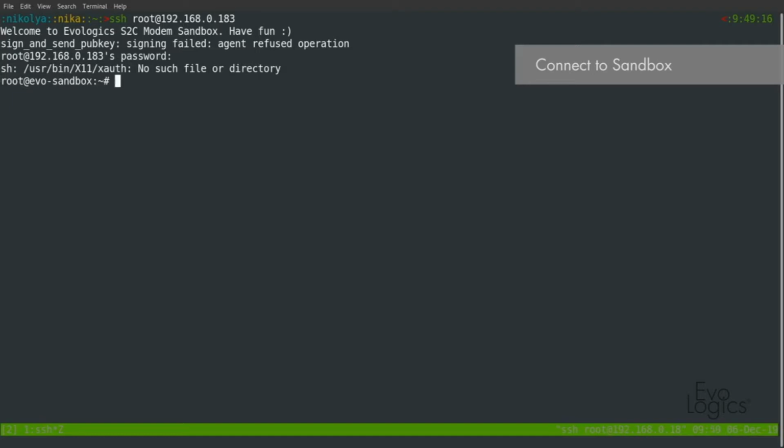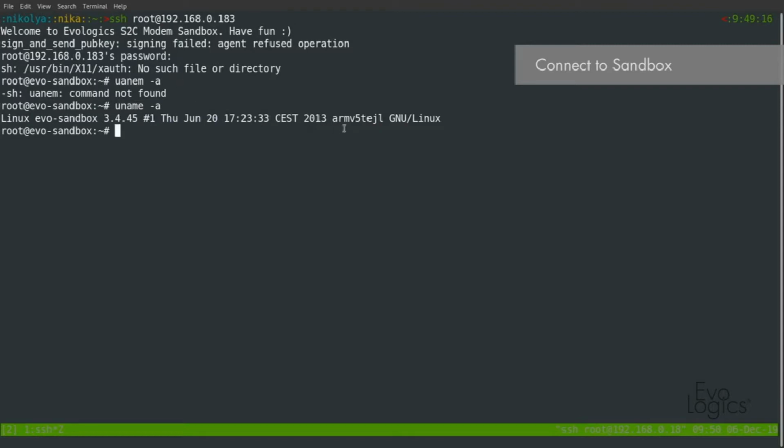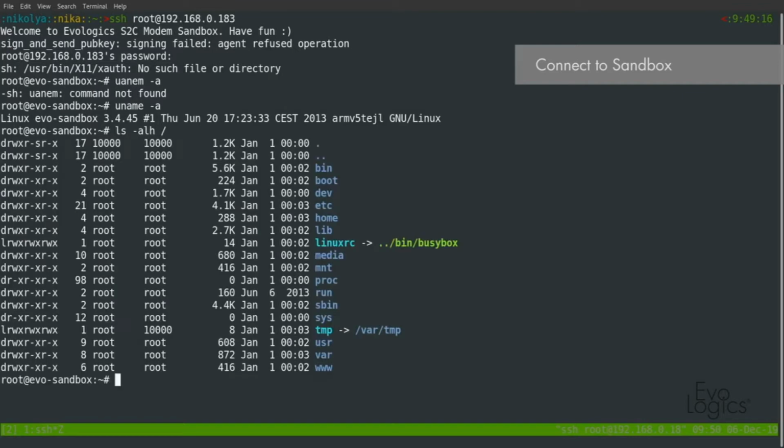So what we see is the message: welcome to EvoLogics S2C modem sandbox, have fun. So we are now on board of the sandbox. First, let us check the operating system. So yes, it is GNU Linux as expected, and its network hostname is EvoSandbox. And look at the file system, it is typical for Linux.